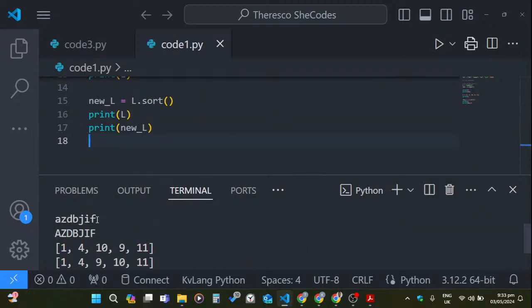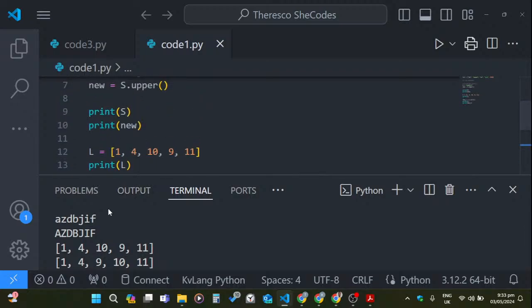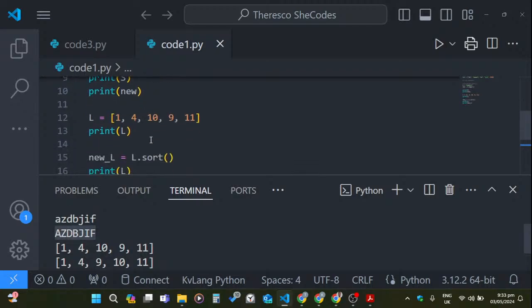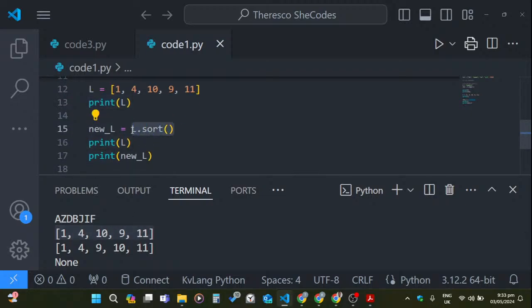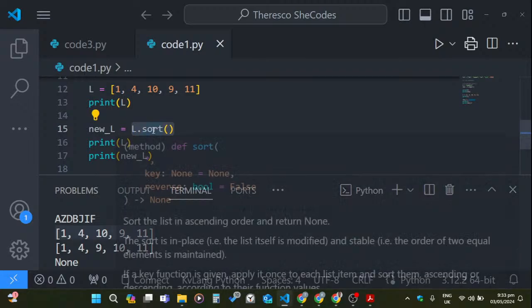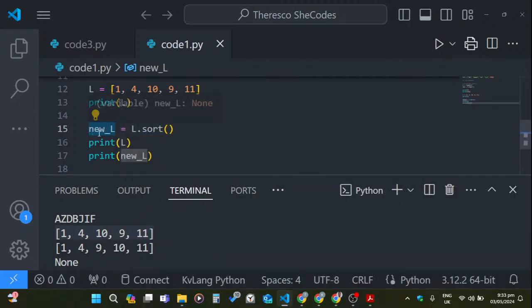So you realize that for the string, as I mentioned earlier, the old one still remains old, but the new one gets the uppercase, okay, for strings. Now for the list, we created a list like this and we printed it out. It is 1, 4, 10, 9, 11. Then we said the computer should sort the list and assign it to new. But when we printed new out, which is the last one, it gives us None.